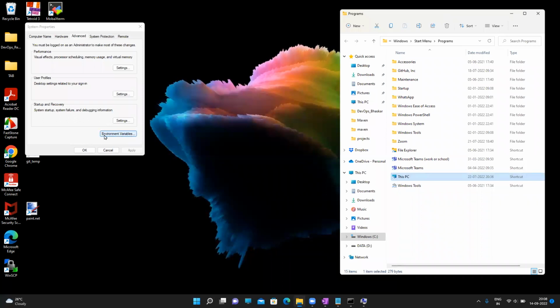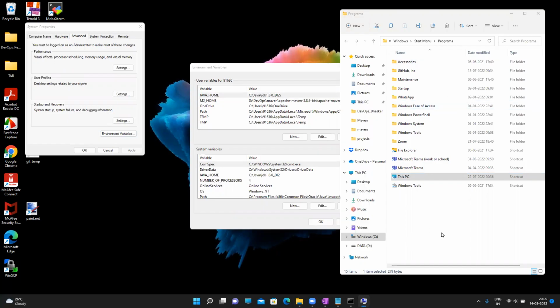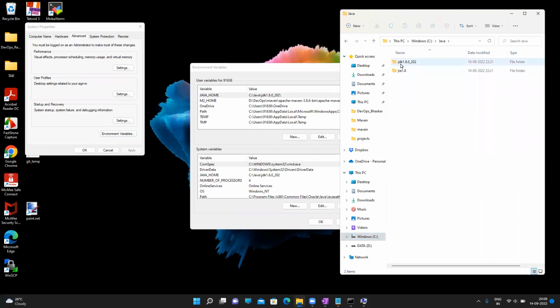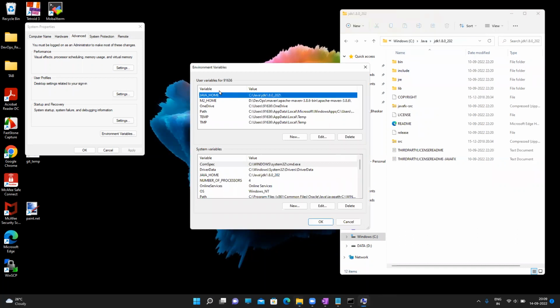Here you can see environment variable under the advanced tab. Click here. There is something set here: JAVA_HOME equal to some location, C:\Java\JDK. If we go to C:\Java, this is where I have installed my JDK. So C:\Java\JDK is my home directory. That's what I have set here.